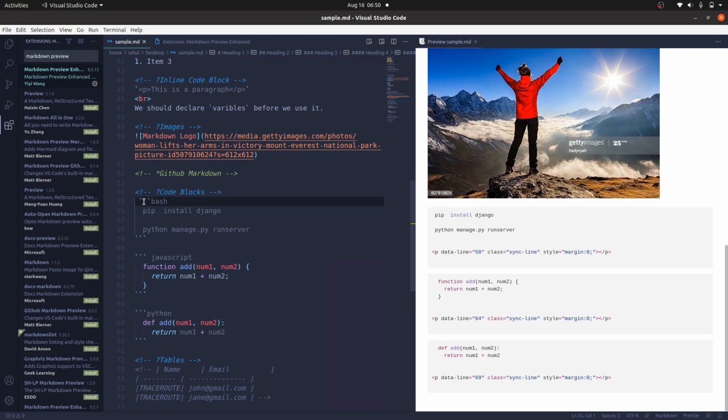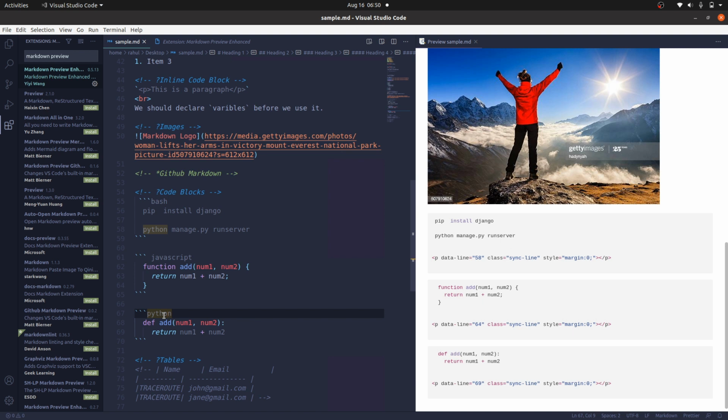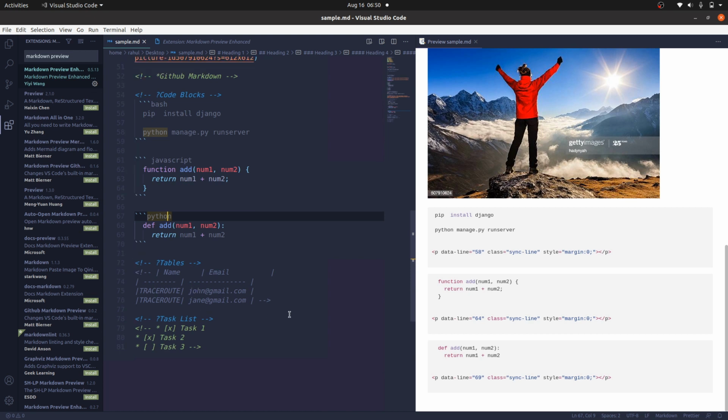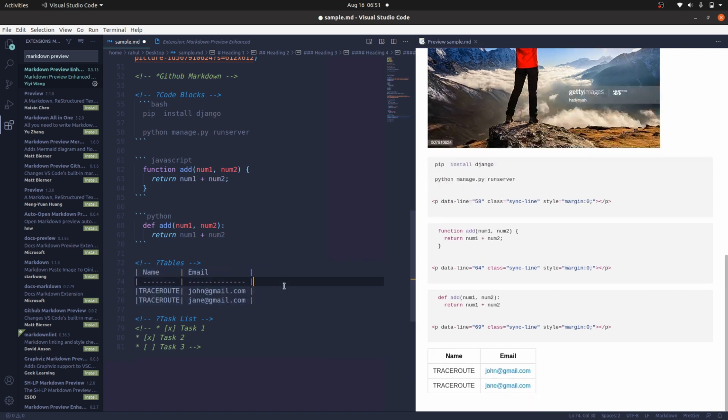Now three backticks signifies the multi-line code block, and giving Bash, JavaScript and Python will give us syntax specified code blocks. Now we can give tables as well. And the number of dashes will represent the number of spaces you want between each column of the table.